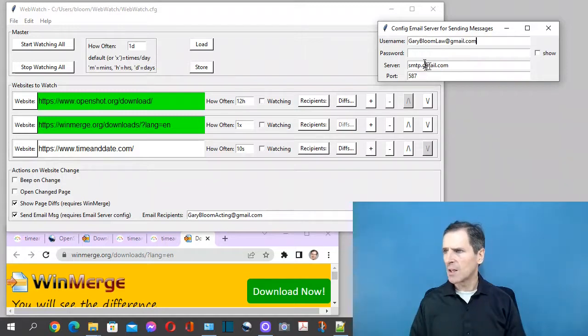And notice that you need to have a username, a password, a server, and a port. The server name and the port default to Google defaults. So if you're using Google or Gmail, you don't need to change those. Otherwise, you will.